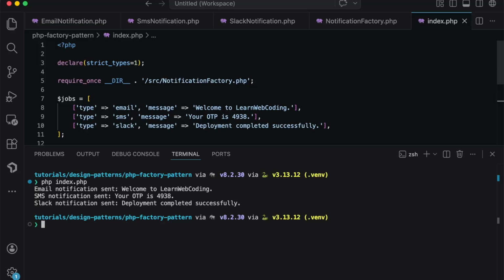That is all for this video. In the next session, we will cover singleton pattern in PHP and understand where it can be useful and where we should be careful while using it.